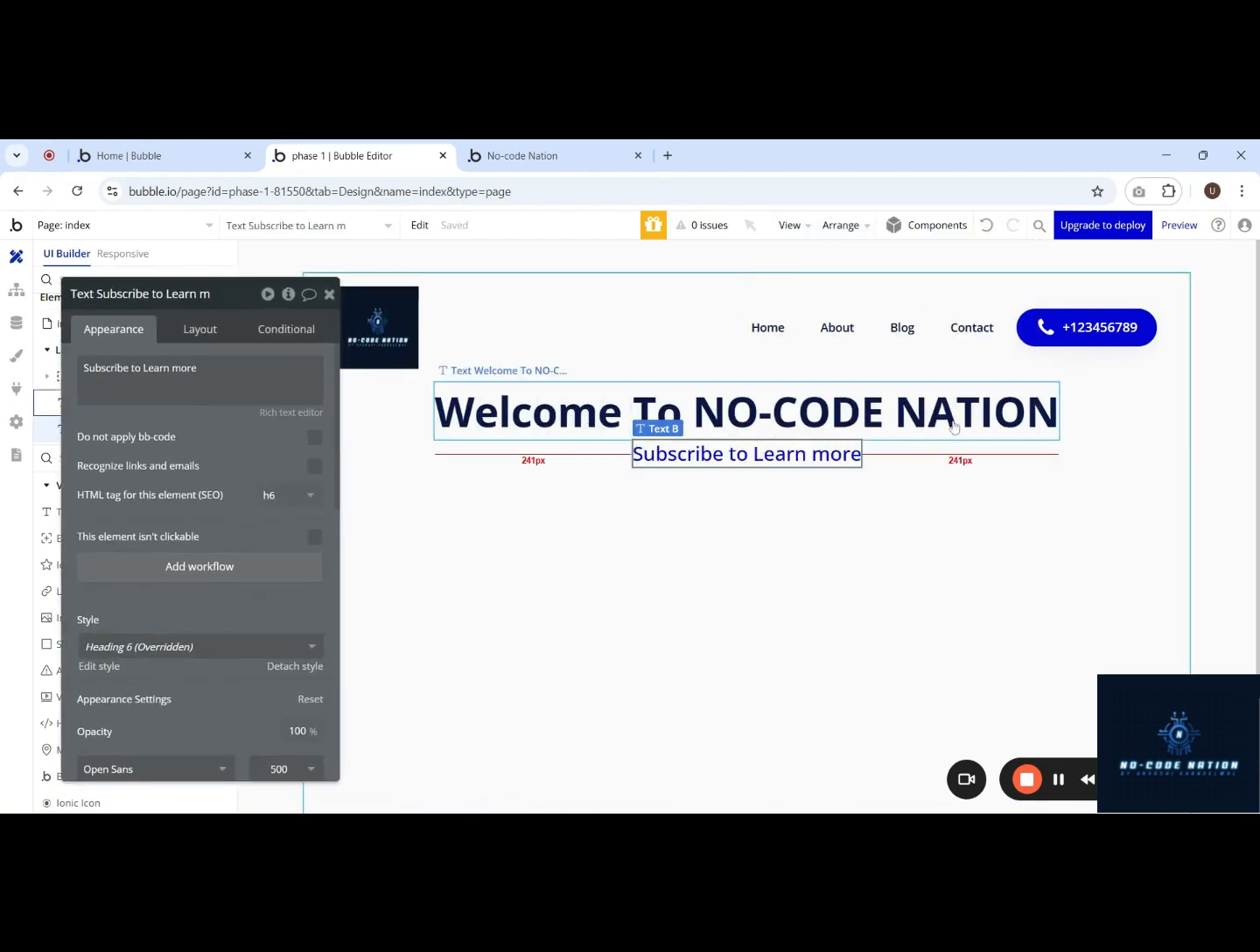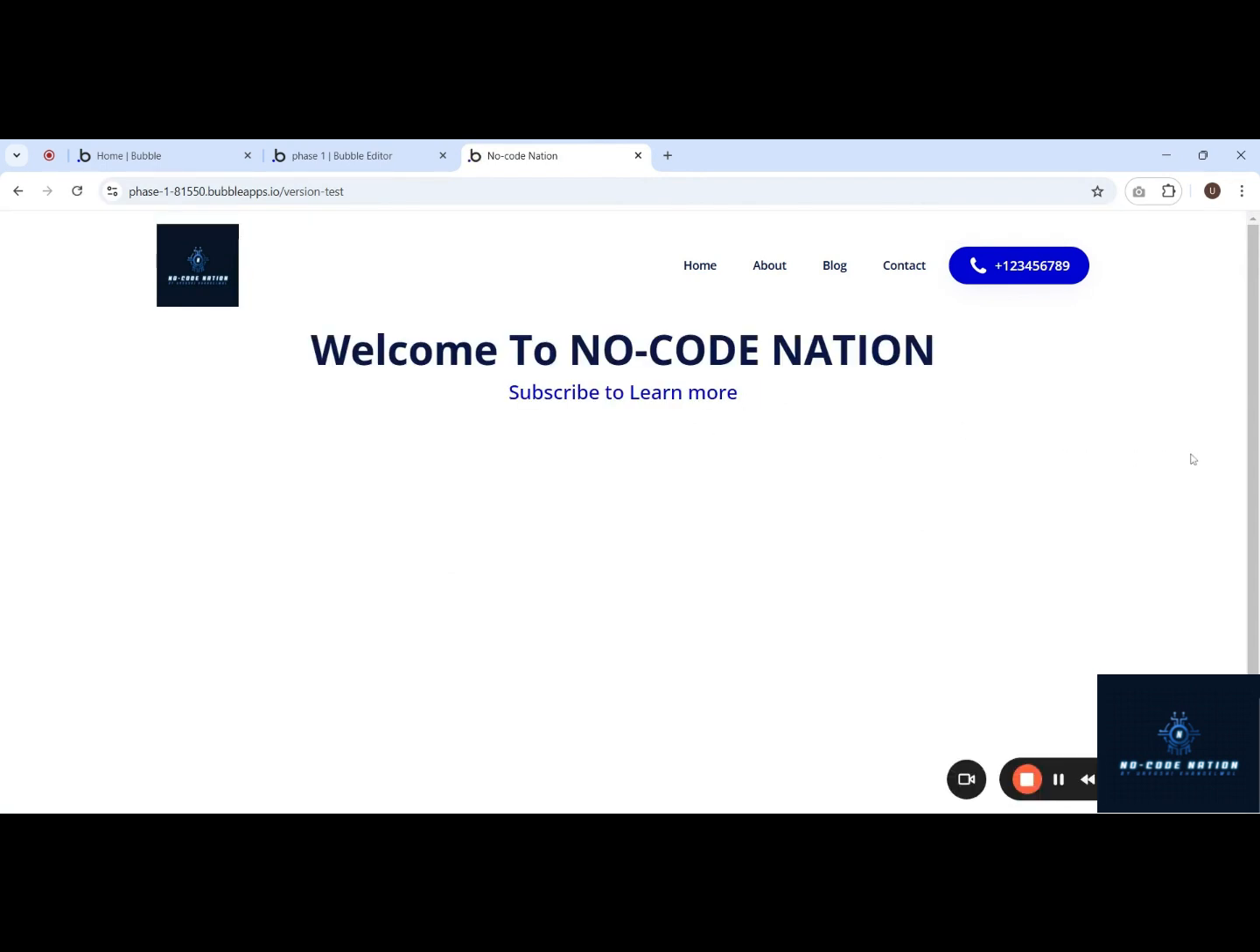See, this is how our application is looking right now. So let's see how we can group these elements and what will be the benefit of grouping these two. Let's first preview it so that we will be able to see what changes we have done in the backend. See, this is how our application is looking right now.